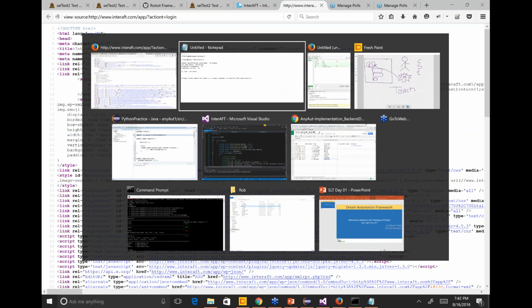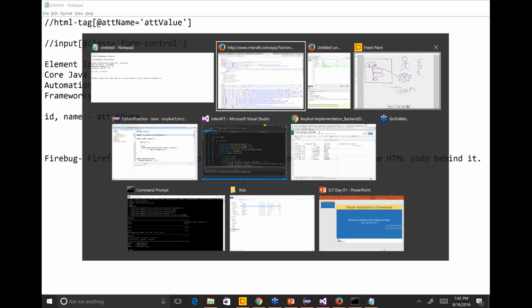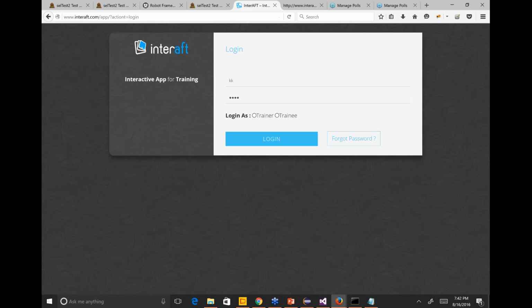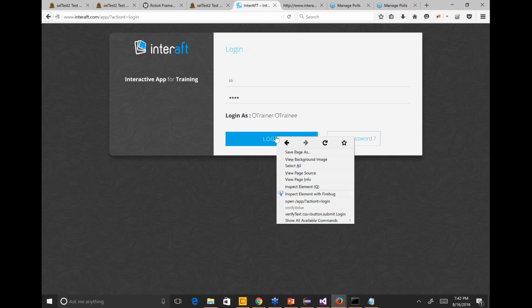I don't want the whole code. I want to see the code that is relevant to this page or this specific element or object, let's say the username or this login button. So if I have to do that, I can right click on it and say inspect element with Firebug. If you're using Chrome or IE, you will see a similar feature called inspect element. It will be there in almost all the browsers now, but inspect element with Firebug is only there with Firefox.